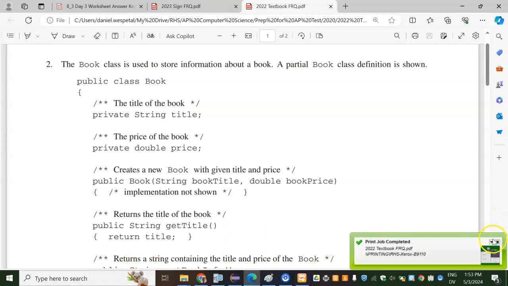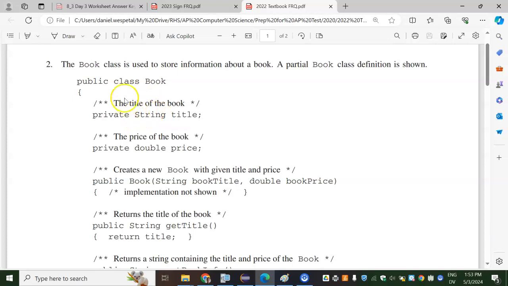Alright, so anyways, we've got a book class that tracks the title of a book, like, I don't even know. Why am I struggling to think of a book? Maybe Jack and the Beanstalk, and the price like $6 or something.